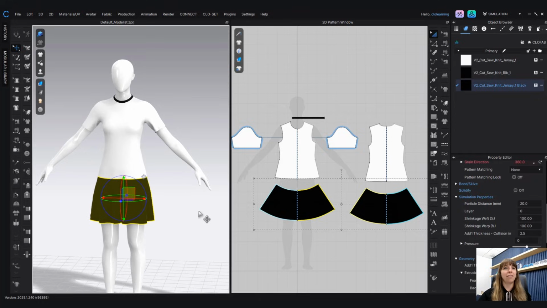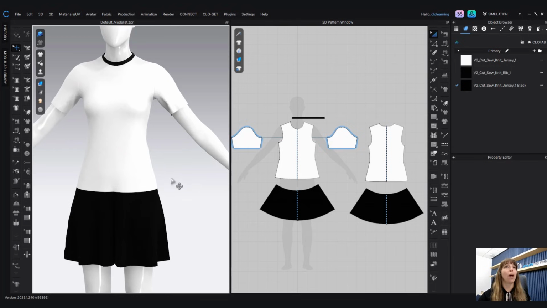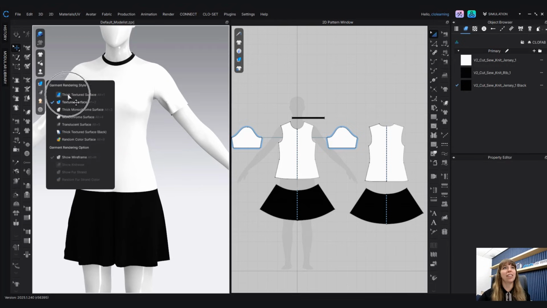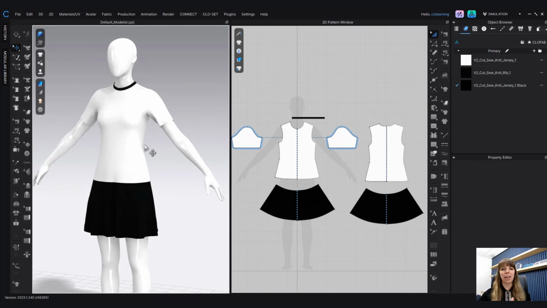And now I have this kind of fun monochromatic version of the dress that I am looking at. I'm actually also going to change the textured surface so we can see the full thickness of our material if we want. Perfect. So again, I've kind of just made a really fun, quick edit. I've got this cute little monochromatic dress. Oh, I'm feeling it. I'm here for it.